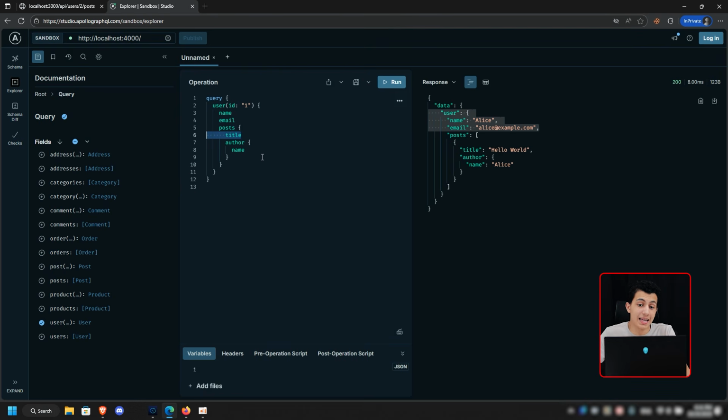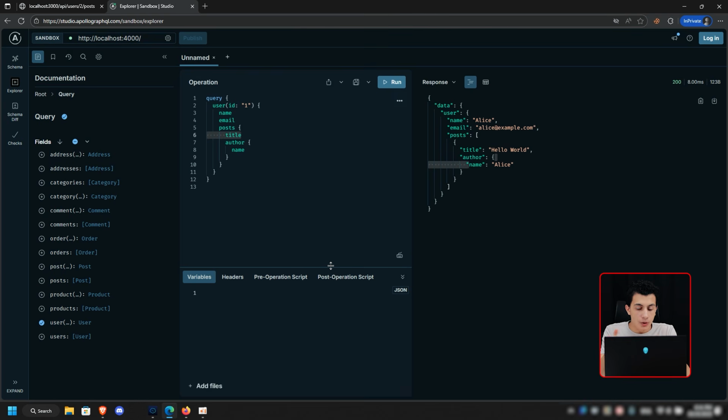We only need the name of the author, which is exactly what we got right here. So we will only get these fields. That's pretty much it for the queries. So far, we have been hard coding values directly into our queries, but in real applications, you use variables.